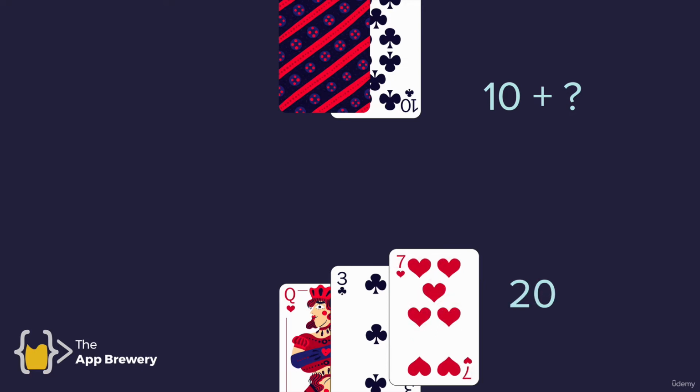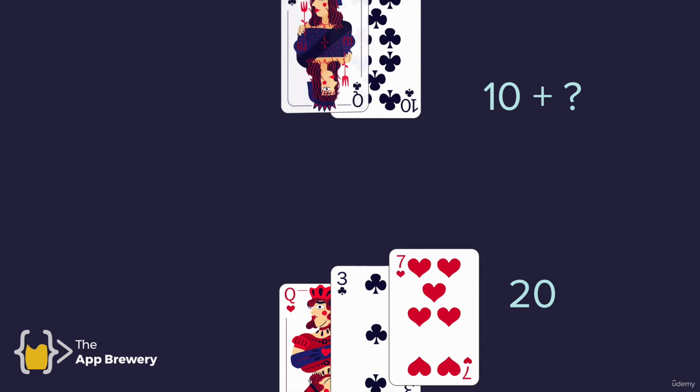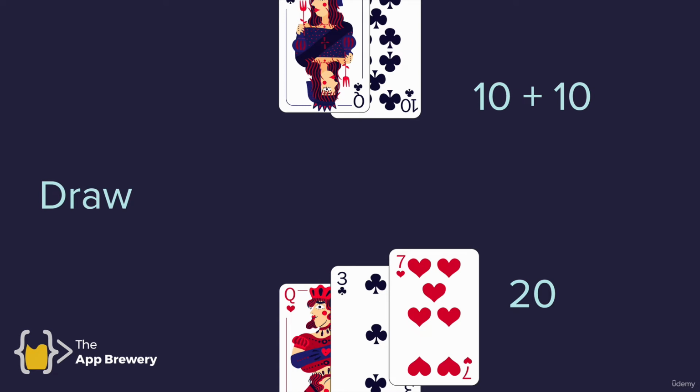Now let's say that we got lucky and our total adds up to 20. Now at this point, we say we don't want any more cards, and the dealer reveals their hand. If, like in this case, they end up with 20 and we have 20, then we end up in a draw. So whenever your score equals the dealer's score, then you will draw rather than win or lose.